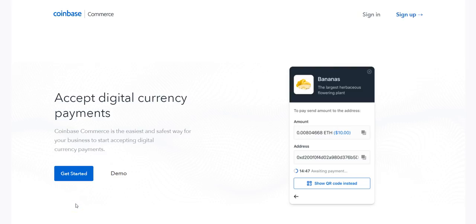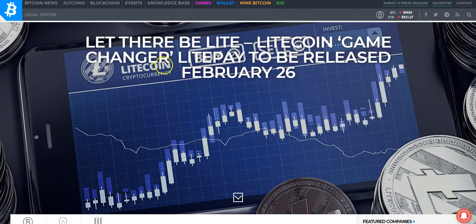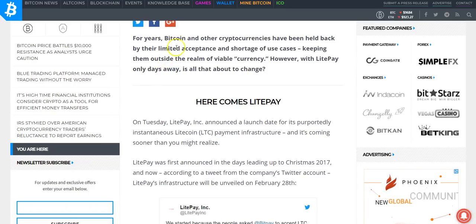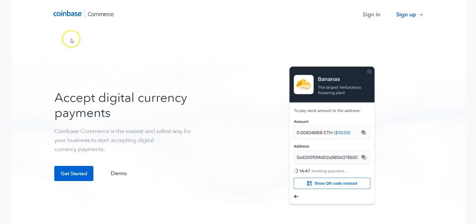We also have LitePay. So, Let There Be Light, Litecoin's game changer. The Litecoin Foundation, I believe it is, has come out with their own payment processor. It's going to allow merchants to accept Litecoin. They can immediately transfer it into dollars, so they're not subject to the volatility, and there'll only be a 1% processing fee, which most merchants are probably paying about 2.99%. So it's going to save them a couple percent on their processing. And I believe they're also going to be rolling out a Litecoin debit card. So a lot of exciting stuff happening in the payment space.